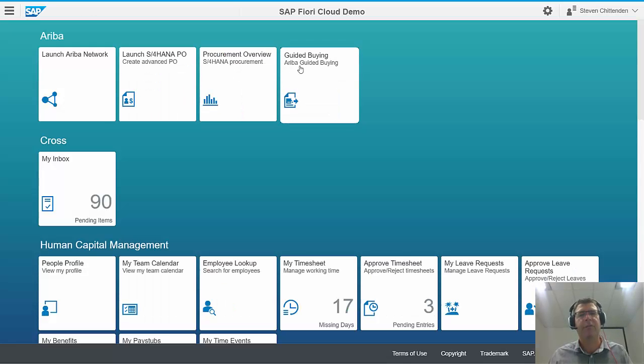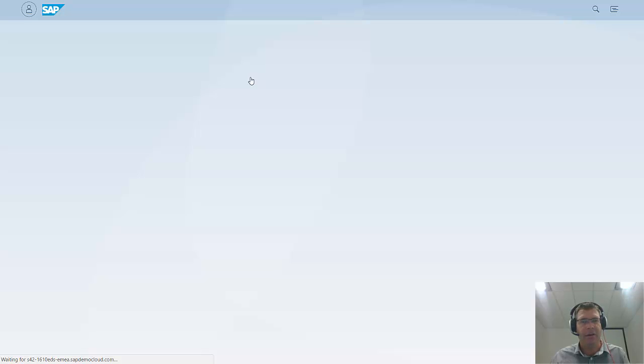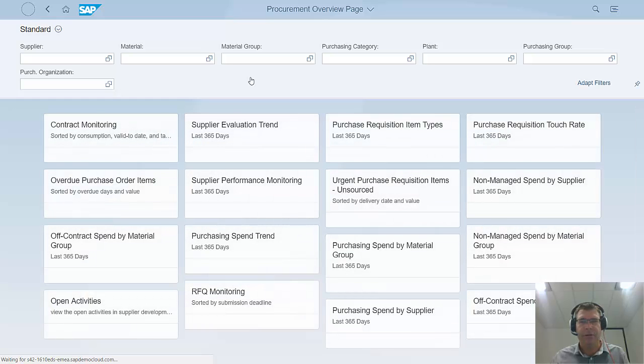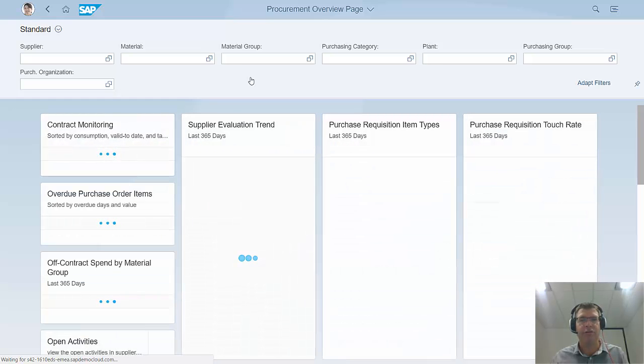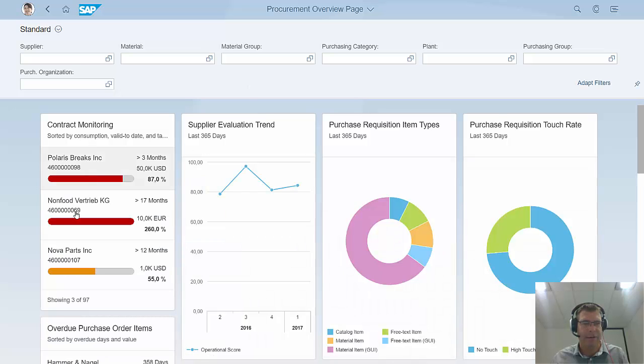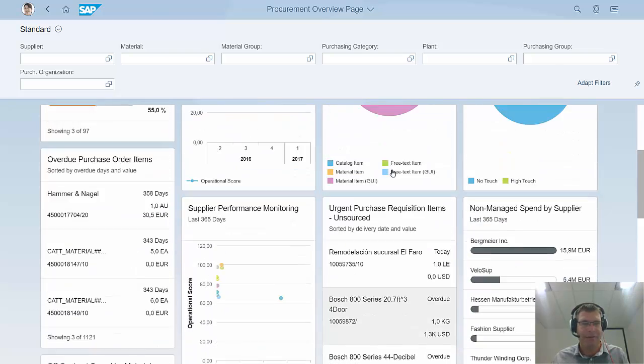If I want to look at some of my procurement overview actually in S/4HANA, so what's actually happening to the purchase orders, my contracts from an execution point of view, I can select that and then it's opening S/4HANA. Here I've got my procurement overview page, and this will show me my full world from an execution point of view in the execution ERP system, in this case S/4HANA. So I can then see all my contracts that have come down from Ariba, from my sourcing. I can see how my purchase requisition types are going, all of those types of things in the S/4 backend.